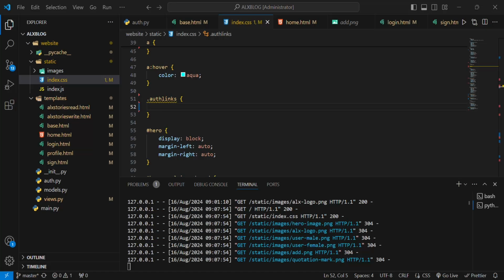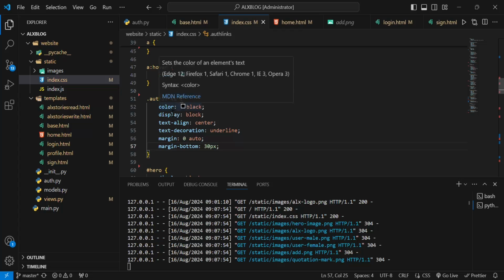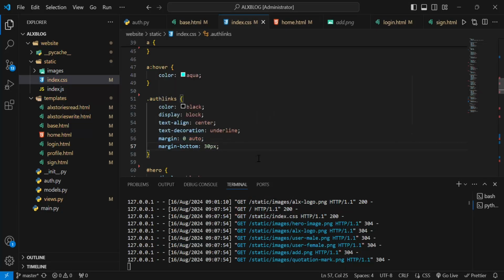So I can just lock that in and I'll explain what each one does. For our out links, I'm setting the text color to be black. I'm doing a display of block, and I'm aligning each text to the center. I'm keeping the underline to actually show that this is a link. Then the margin: I'm setting 0 margin on the left and the right, and a margin bottom of 30 pixels so that it keeps within the body of the page and it's obvious.